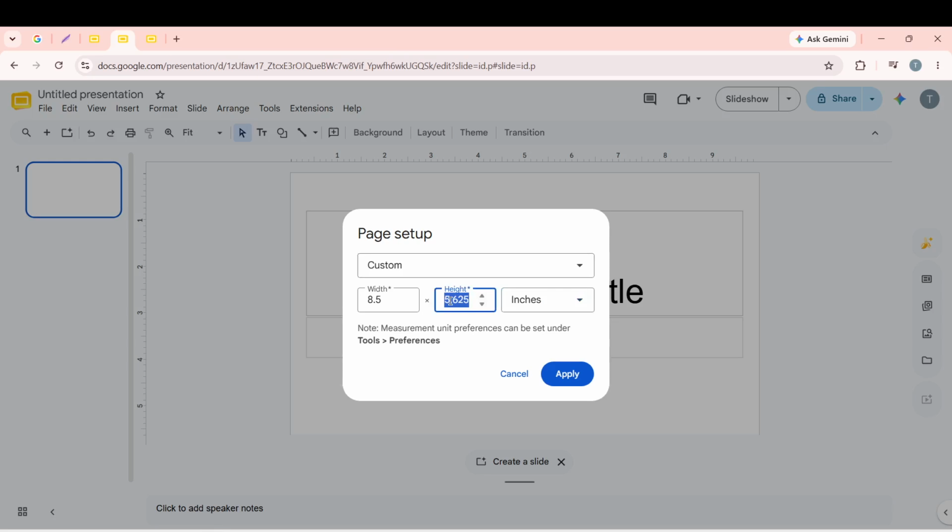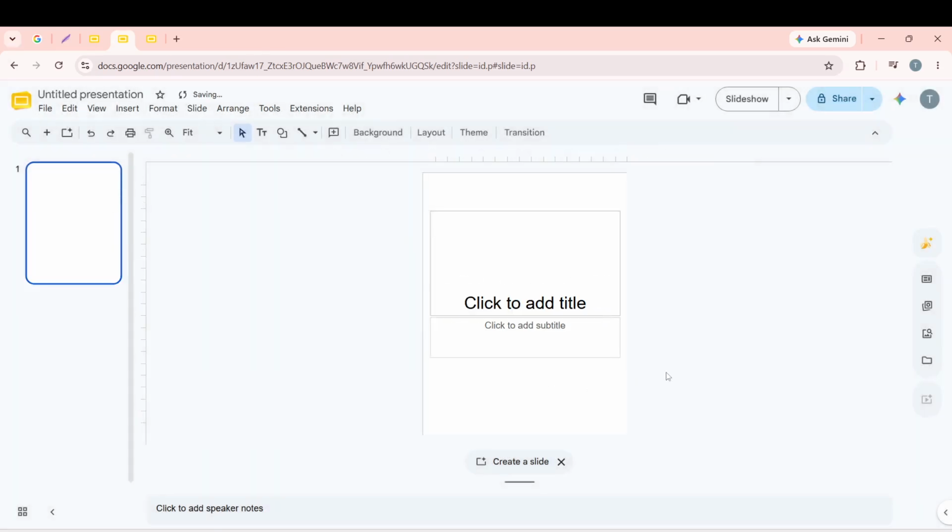Once you've set the dimensions, click Apply. With that ready, your slides will instantly transform into the shape of book pages. This visual change helps you better imagine how your final product will appear.